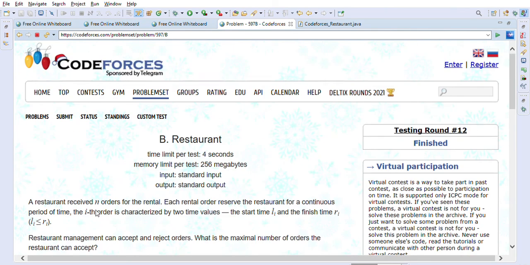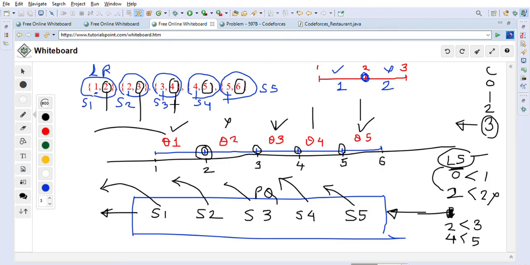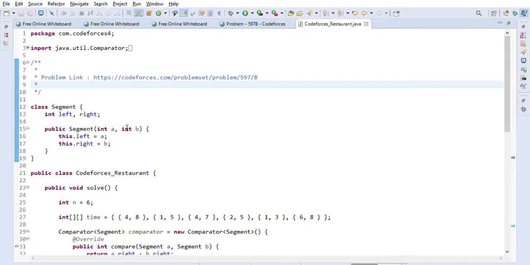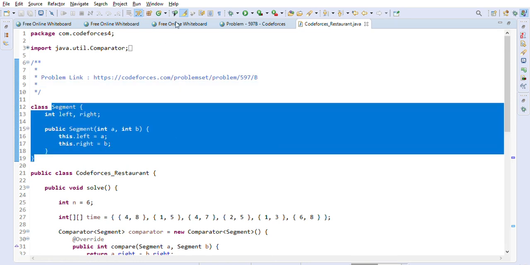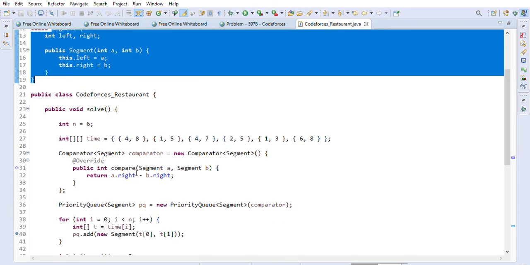So this is the way we can solve the restaurant problem. So how we solved it, let's just do a quick recap. We created a segment class, right? So that we can encapsulate our information into these segment objects, and we used a priority queue to create all the segments from this given information, right?